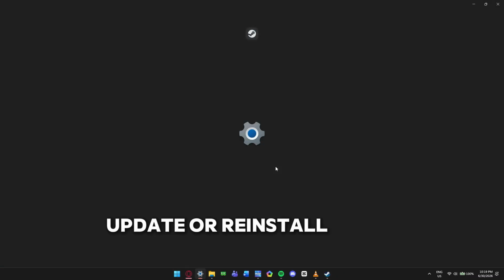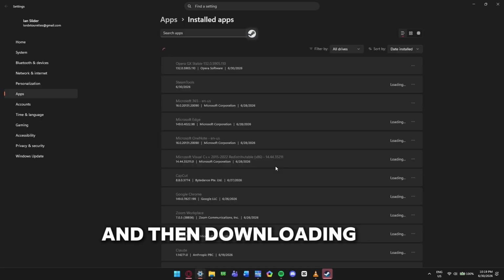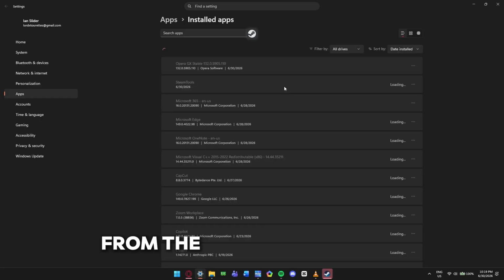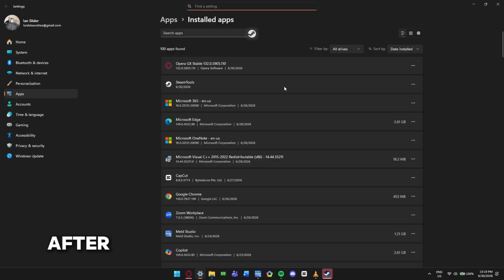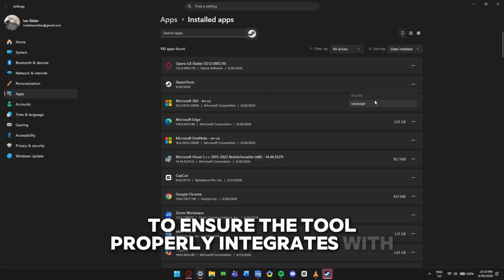Next, update or reinstall SteamTools by uninstalling it from your system and then downloading and reinstalling the latest version from the official setup file. After installing, restart Steam again to ensure the tool properly integrates with the client.